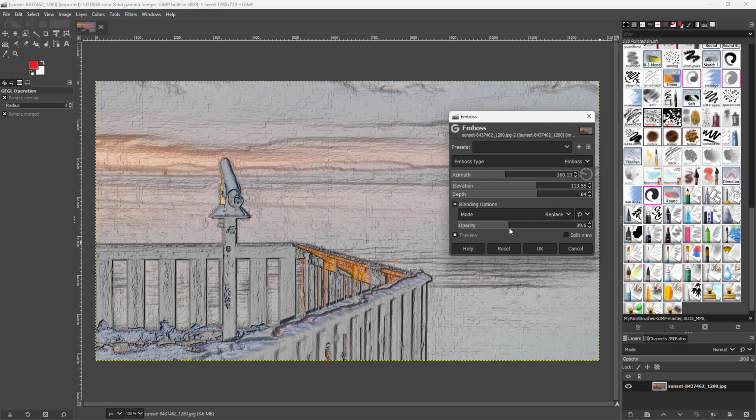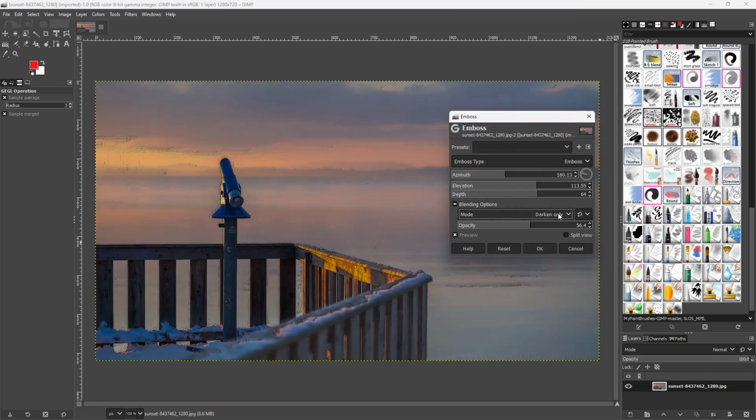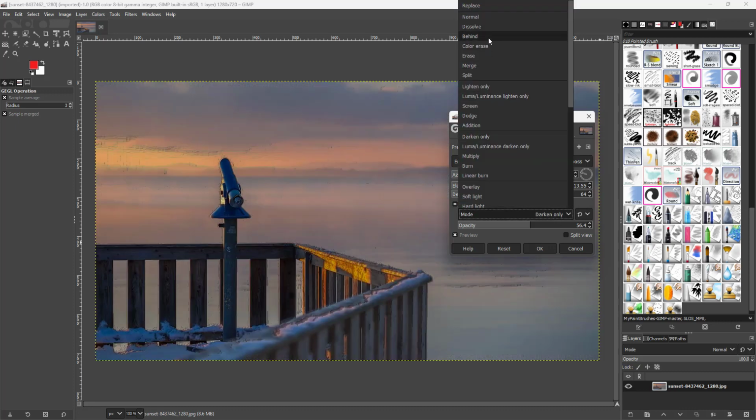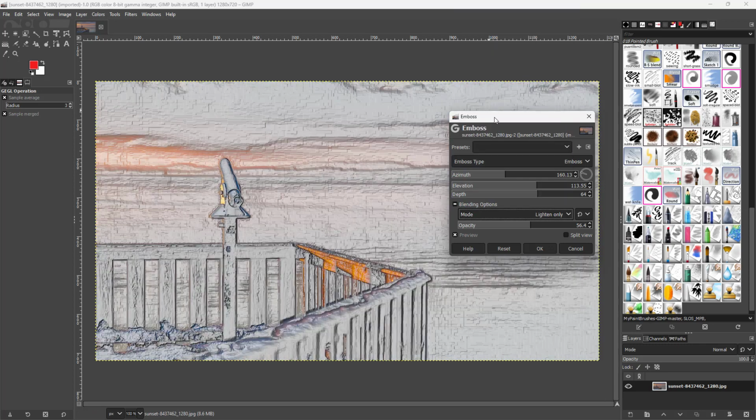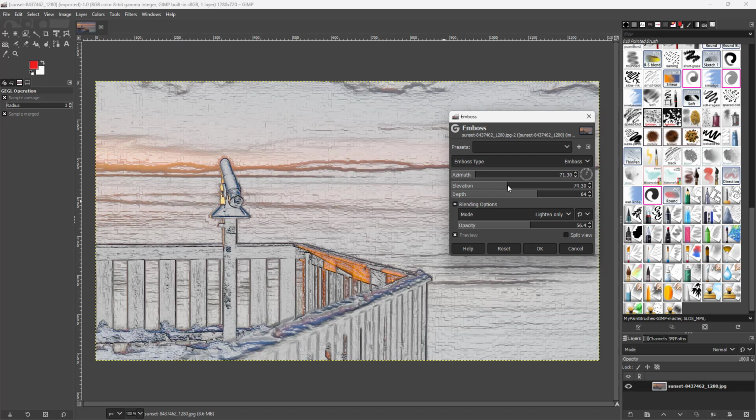Apart from that, you can change the opacity to see the original image, and you can also change, let's say, for example, you can go for darken only to darken it out right here. You can go onto, let's say, lighten only to lighten it out right here, just like this, and utilize the blending modes right here as well. So that is how you can work around with the emboss filter inside of GIMP.